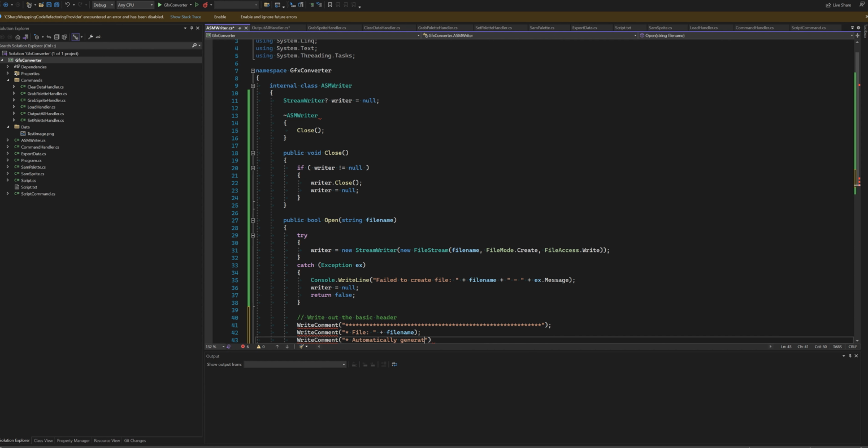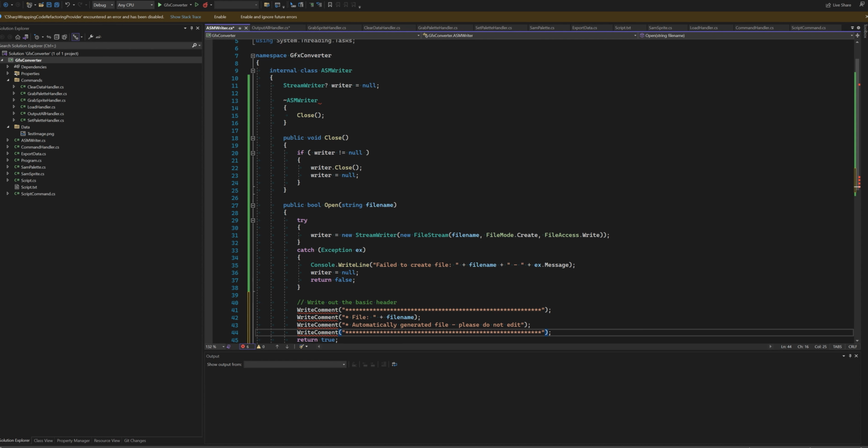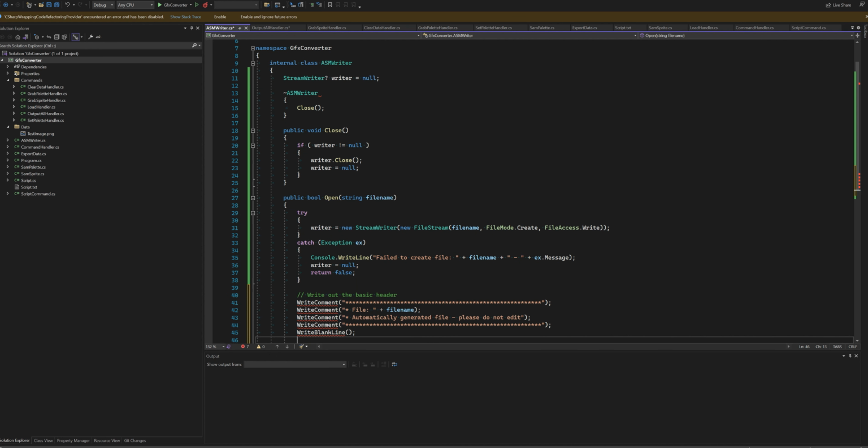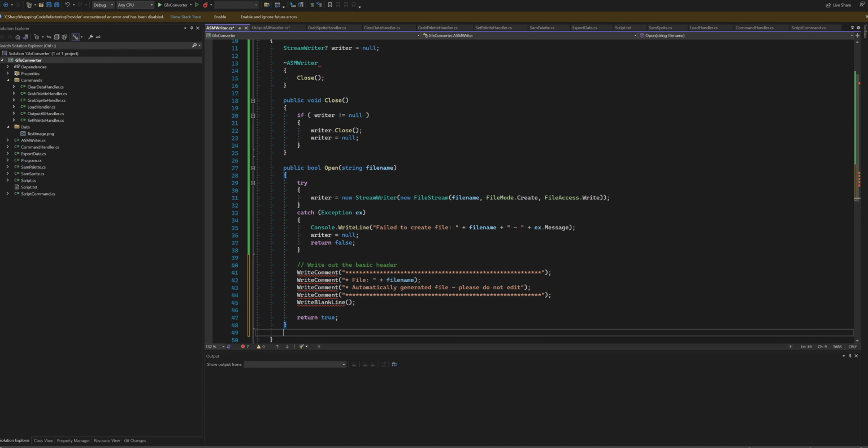Automatically generated file, please do not edit. Obviously, unless you really know what you're doing and why you're doing it, you wouldn't want to edit it. We'll have a write blank line. You wouldn't want to edit it by hand, because as soon as you next build, you're going to find that you've overwritten it. So let's add that command.